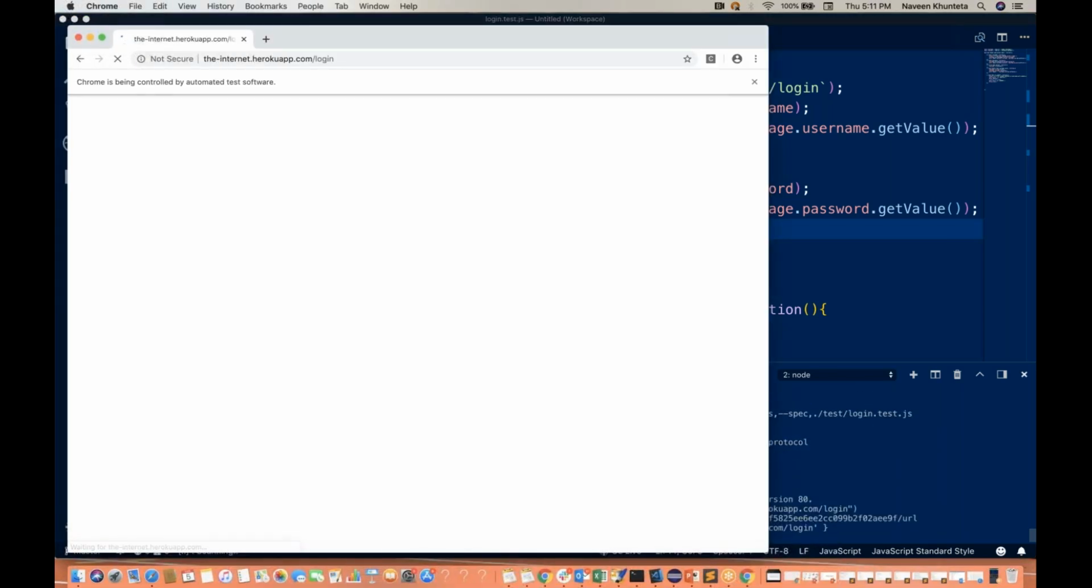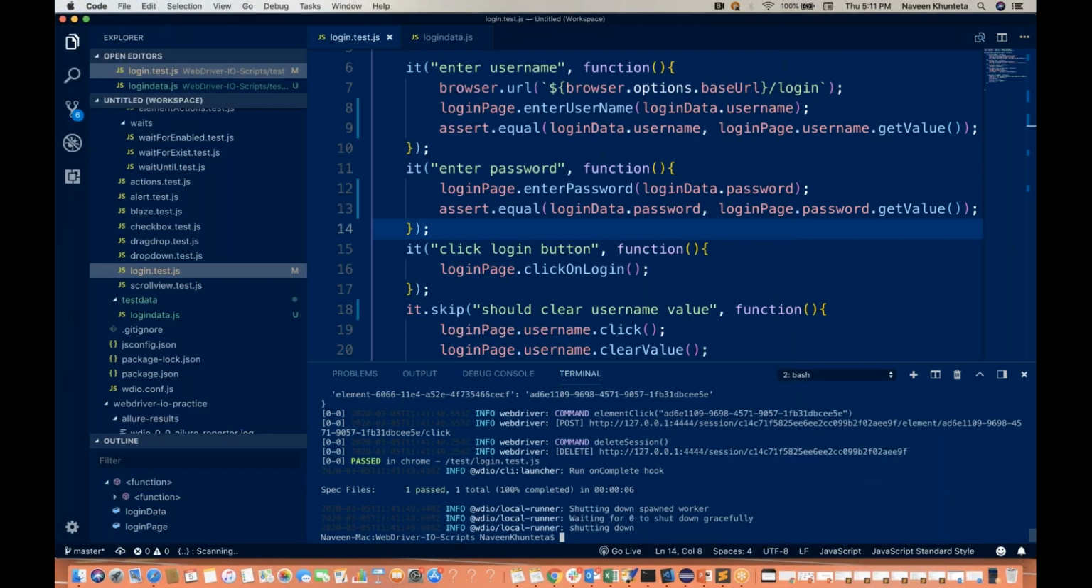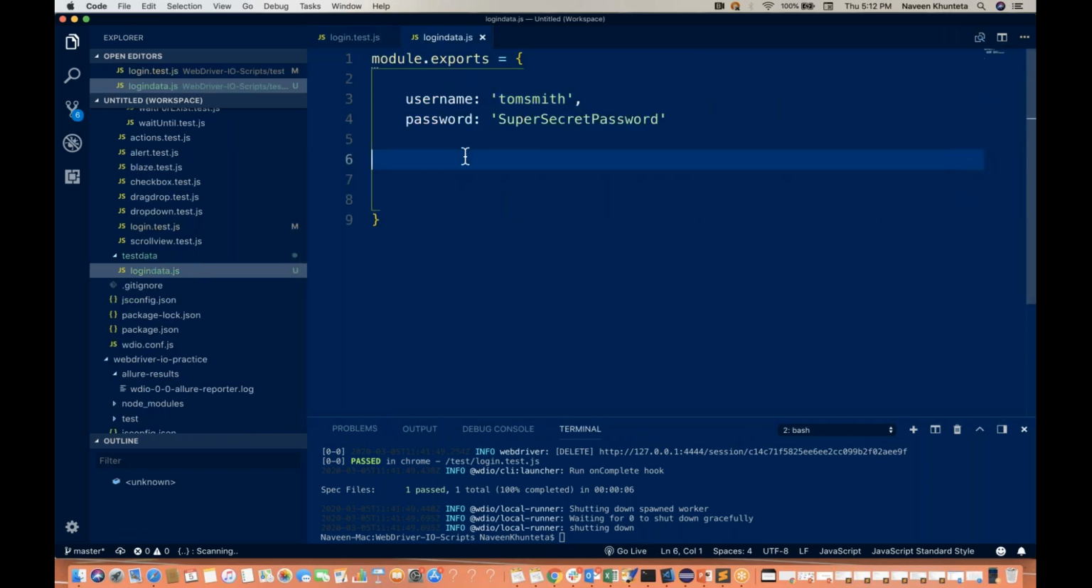So the browser is getting launched, and you will see it's entering the username and password, the exact username and password from there. Likewise, you can create some other data also, if you really want to do that. Whenever you want to fill the form, whenever you want to enter something, you can maintain multiple data over here. So this is for login data.